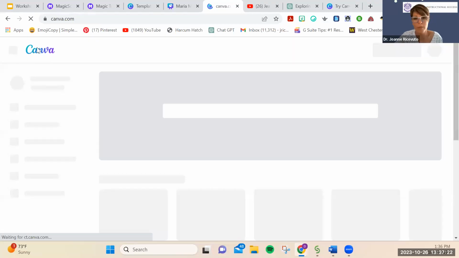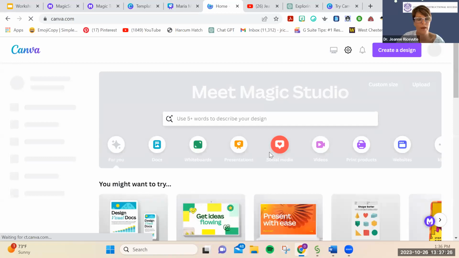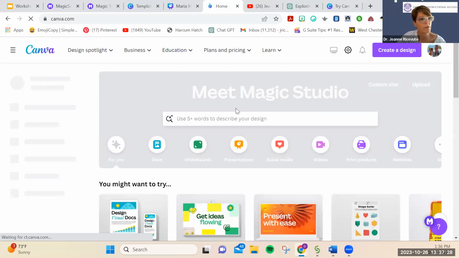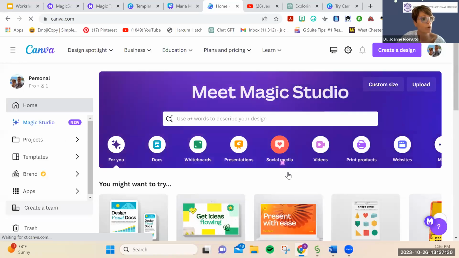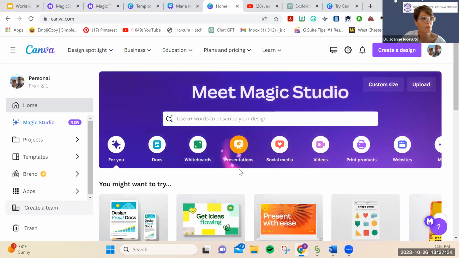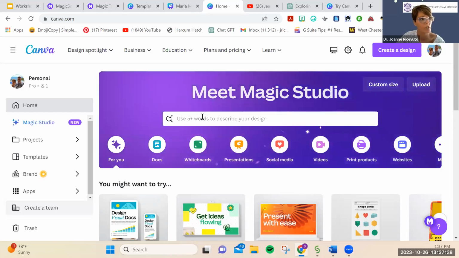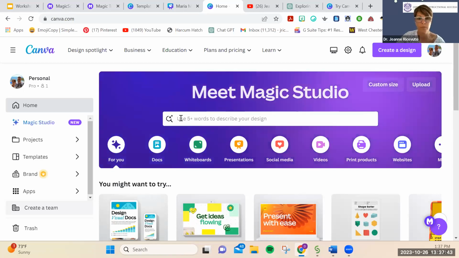So if I go back to my home button, I'm taking you back to the Magic Studio, all the different things that it will create for you. I was just focusing in on today under the presentations, and I don't click on it. This is the magic right here. This is where I would put in again the presentation on.